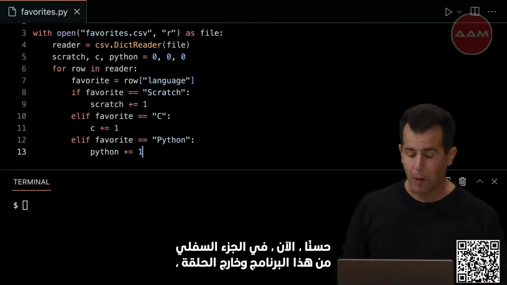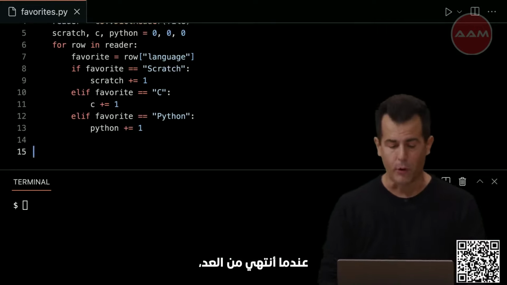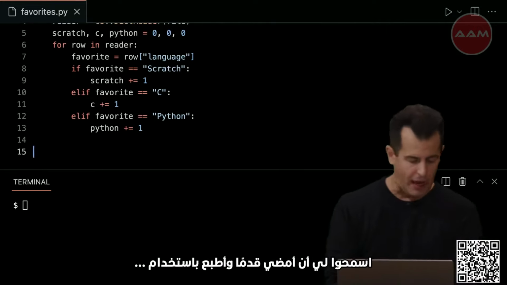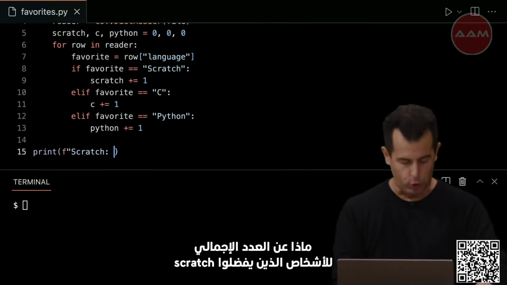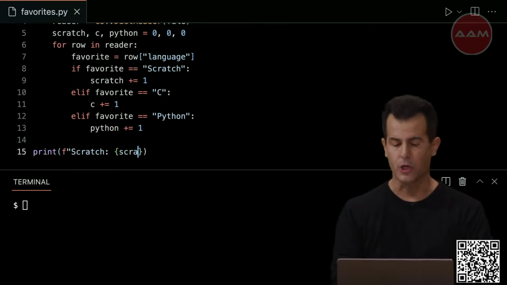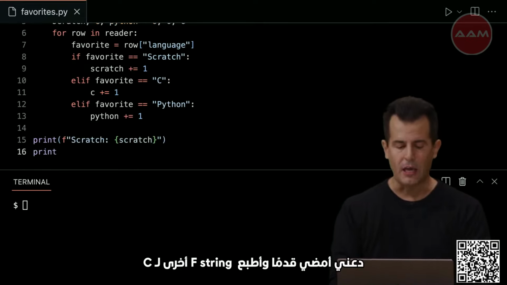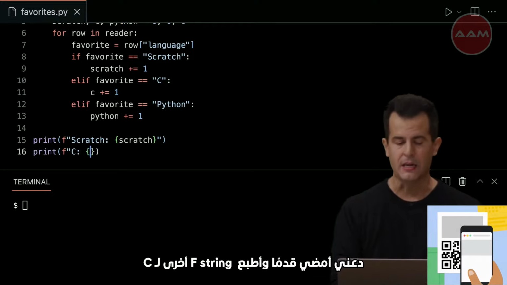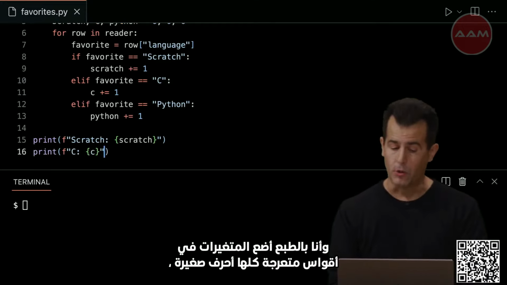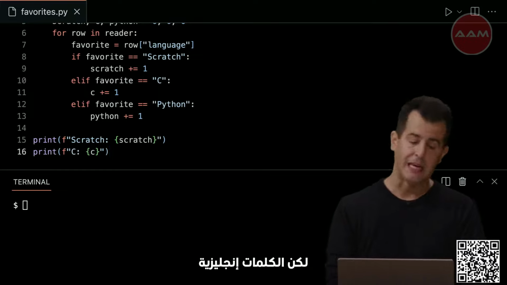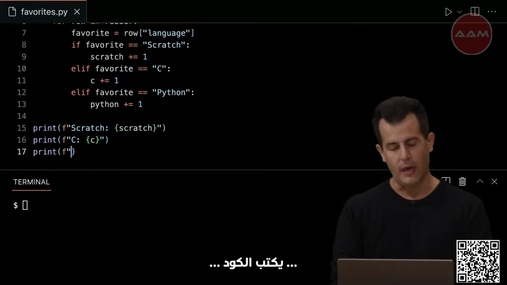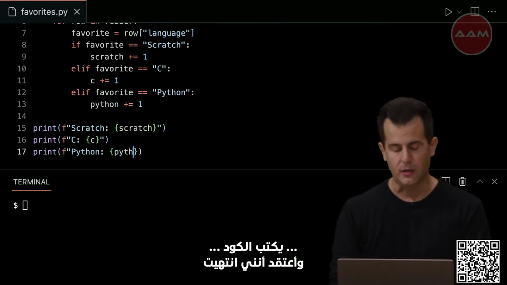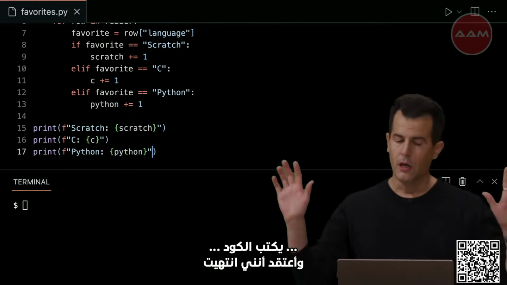All right, now at the very bottom of this program and outside of the loop, when I'm all done counting, let me go ahead and print out using some F strings. How about the total number of people whose favorite is Scratch? So this is just week 6 F string syntax. Let me go ahead and print out another F string for C. And I'm, of course, putting the variables in curly braces, all lowercase, but the English words I'm doing capitalization for. Let's do a final one with F, Python, colon, and then in curly braces, Python, close quote. And I think I'm done.